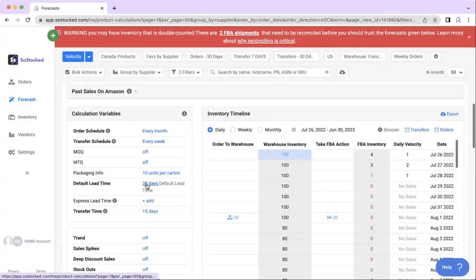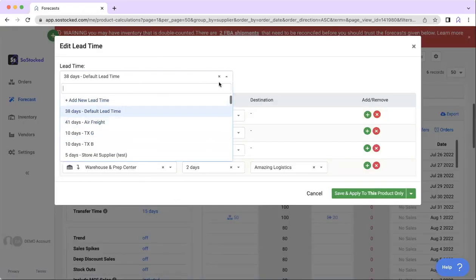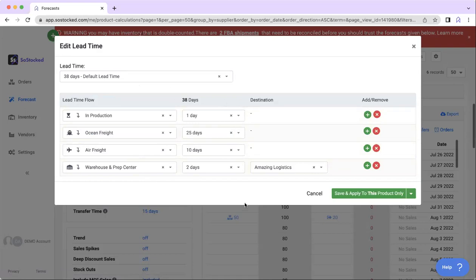And then you have your default lead time. So as I showed you early on, you just plug in whichever lead time applies, and it's going to use this when it comes to the forecast and reverse engineering everything, making sure it knows when you should order so that it arrives in time.